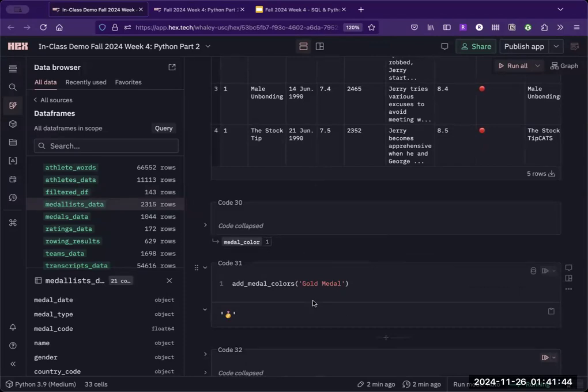So here's an example. When you're done with your little function, you should be able to run something like this. I called mine add medal colors. And when I give it gold medal, it spits back this emoji. You can pick whatever emojis you want.